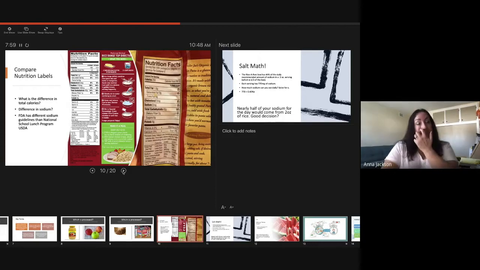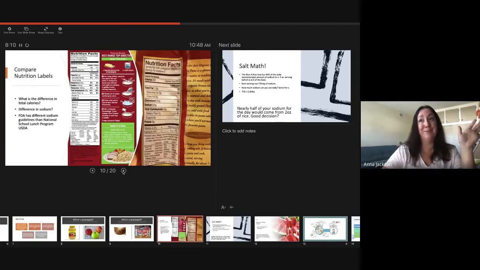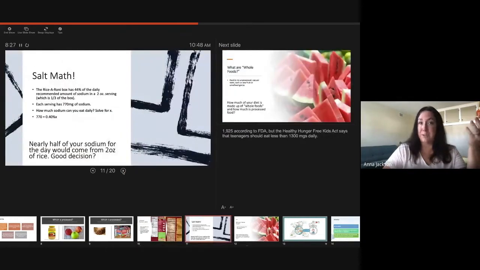The FDA has different sodium guidelines than the school lunch program. Often students will tell us that food maybe lacks some flavor in school lunch. A big source of that flavor is from all of that salt, which isn't really so good for us to have that much salt. So the USDA and their nutrition requirements for school lunches, we've determined that young people, students who are growing, should have less salt than what the FDA requires for us to consume in the public.